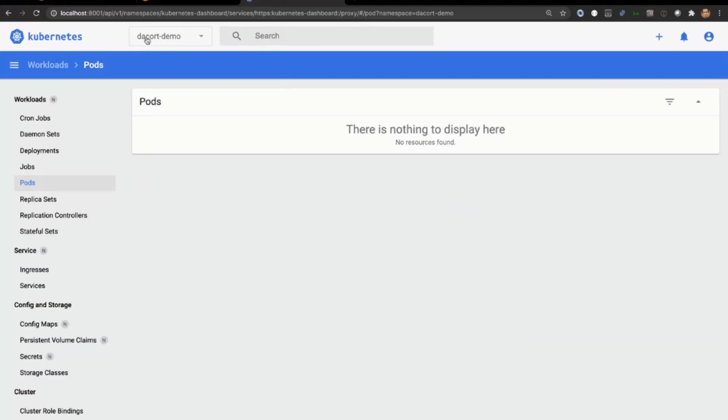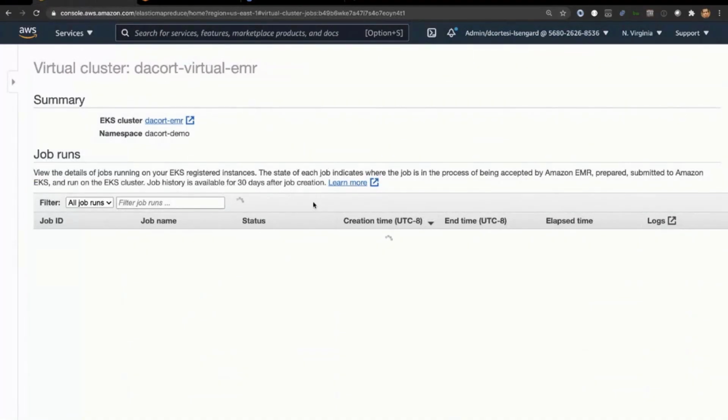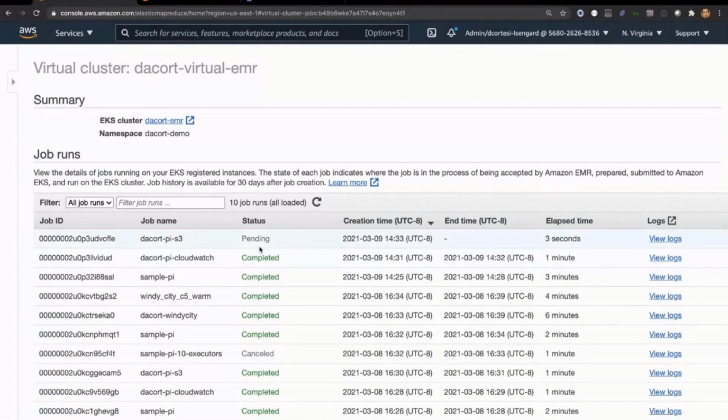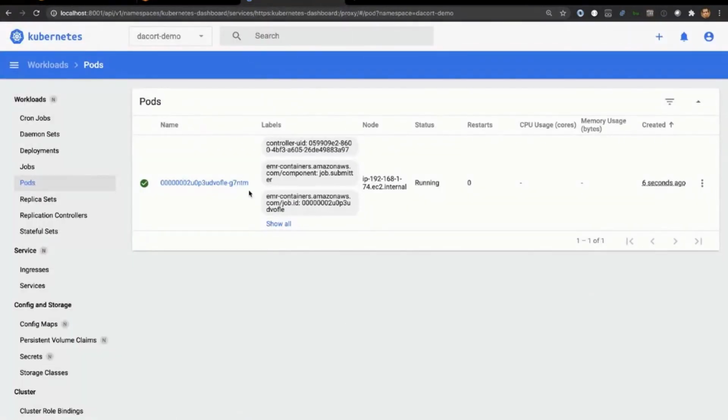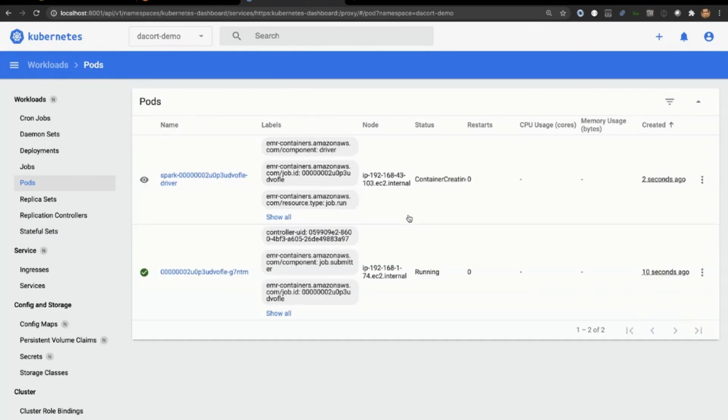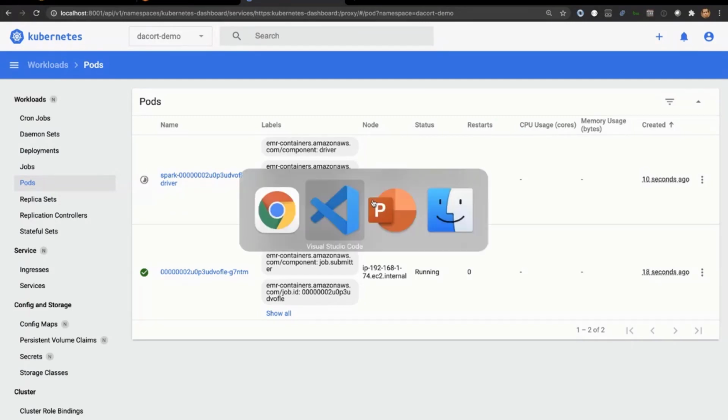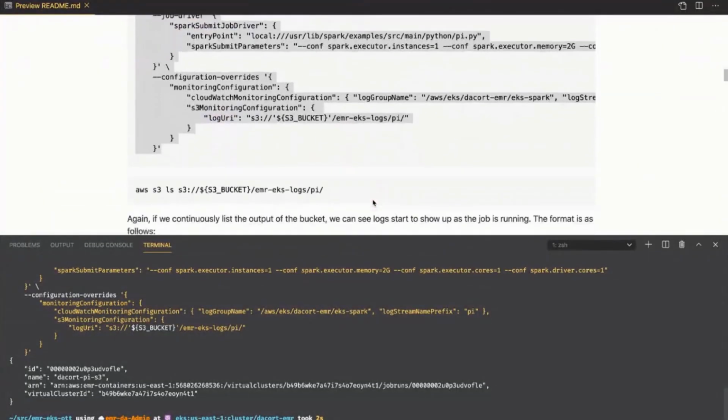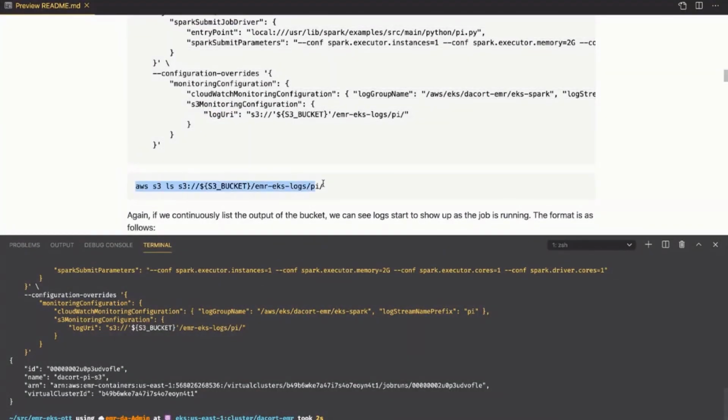If we go back to our EMR cluster, we will refresh that. We'll see Decort Pi S3 is now pending. If we go back to our Kubernetes dashboard, we can see that the job submitter is running and the Spark driver will spin up pretty soon as well. So there it goes. Again, these jobs spin up in seconds. Pretty awesome to be able to have this kind of capacity right at the tip of your fingers, and I can't wait to show a little bit more about that as well. So let's take a look at what's inside that bucket.